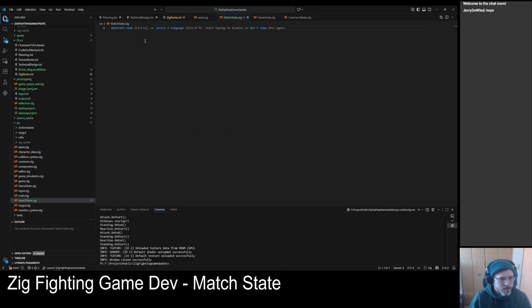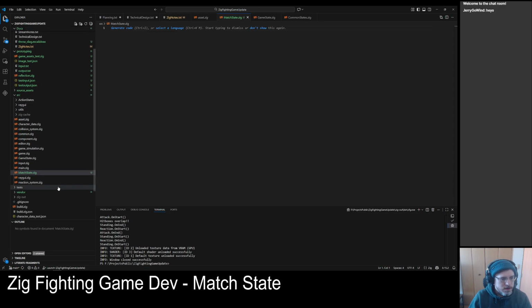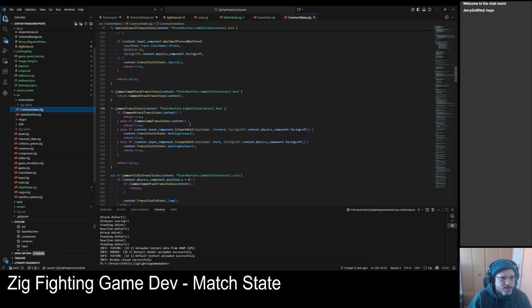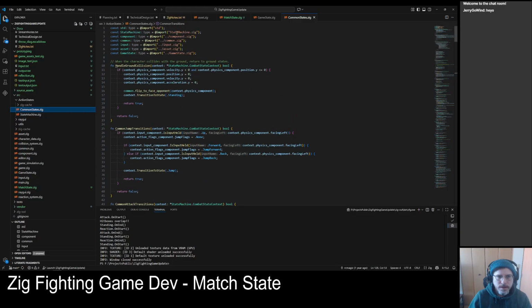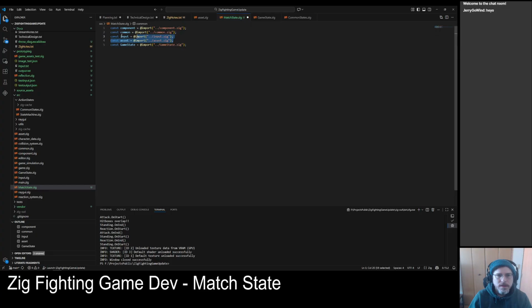Just working on implementing match state here for the Zig fighting game project. I know I'm gonna have to include some stuff here. I'm gonna include almost the same stuff from the action states, so I'm gonna go ahead and just do that. And what do we want? I'm gonna want the game state for sure. Maybe some of these things, I pull these in and drop that in. Input, not so much at the moment, but let's do this.